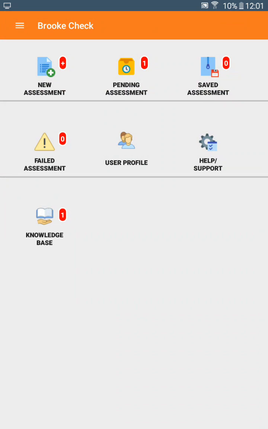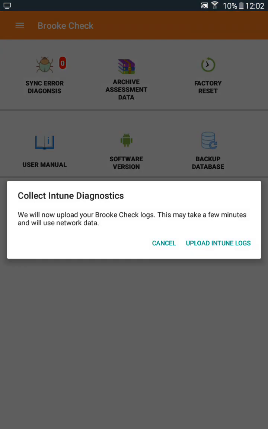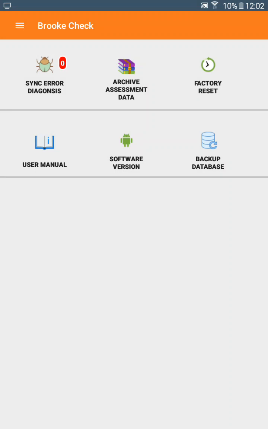Now let's have a look at the Help and Support tab, which has various icons in it. So the Sync Error Diagnosis tab is to help the development team in the UK understand any errors that might have occurred. So for example, if your BrookCheck crashed while you were using it, you can let the UK know about this when you return to the office. You just connect to the internet, open this, and then it asks you to sync, and you do that by tapping Upload Intune Logs. In this case there weren't any messages, so it was fine. But what that will do is to send an error message to the development team about what went wrong.